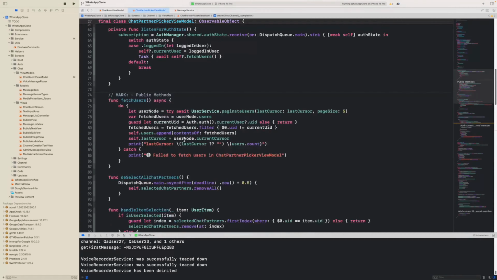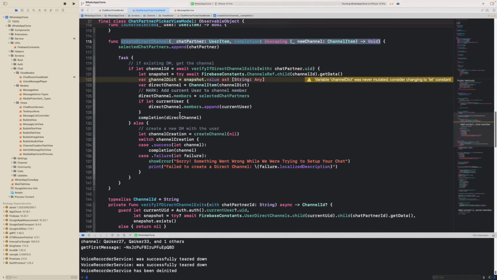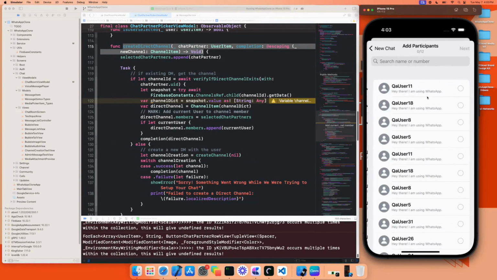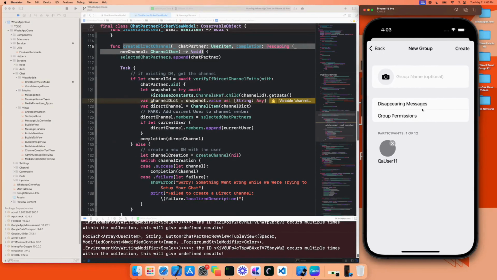And inside of our chat partner picker view model, or actually, you know what? Not even our chat partner picker view model. We need to go to this screen. Hold on, guys. We need to go into this new group screen. So not here, but here. We need to go into this new group screen here.